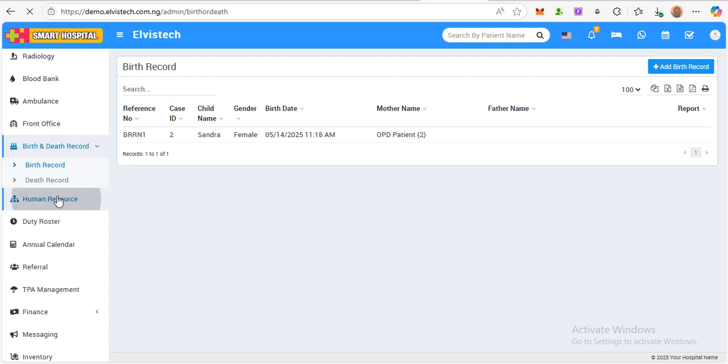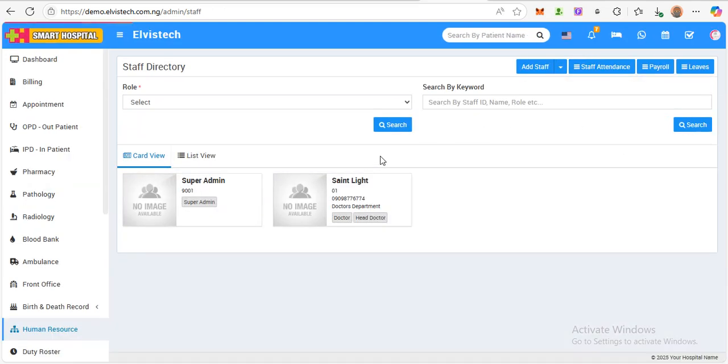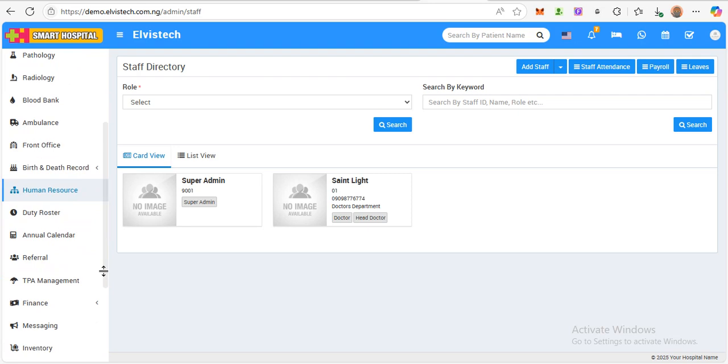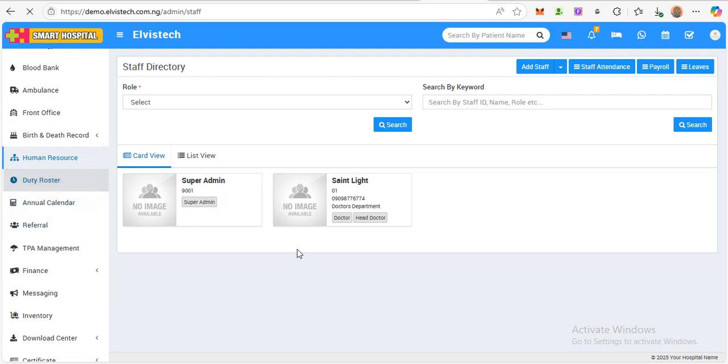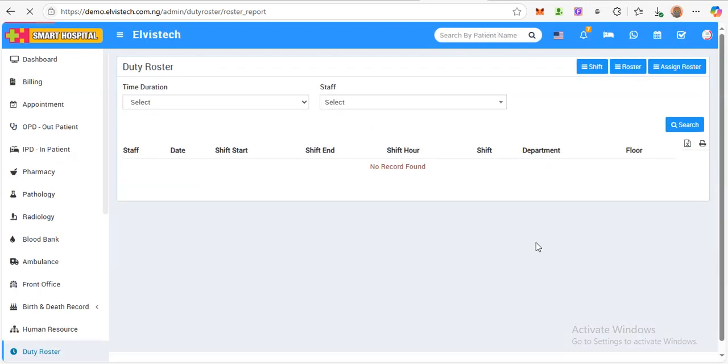Let's go to human resource. This human resource, I think I have mentioned it before. This is where you add your staffs. So this is where you can add your payroll, staff attendance, you clock in your staffs, then the leaves. I won't go into details on that because you can always know how to do this. Then this one, the duty roster. Okay, so let me go to this. This duty roster now is where you put in your shift, the roster, and then you assign a roster.